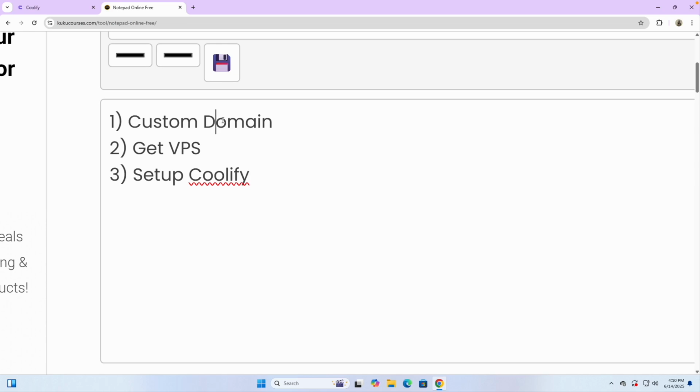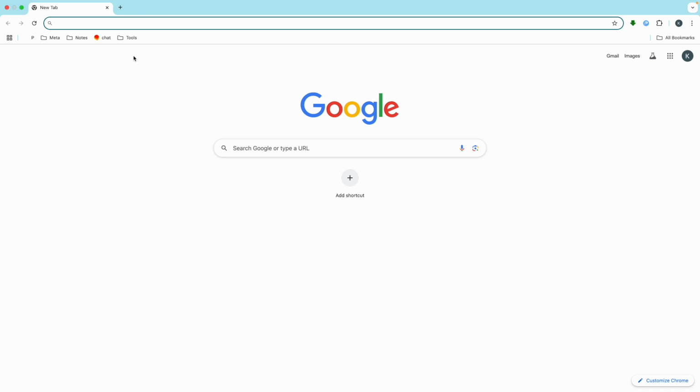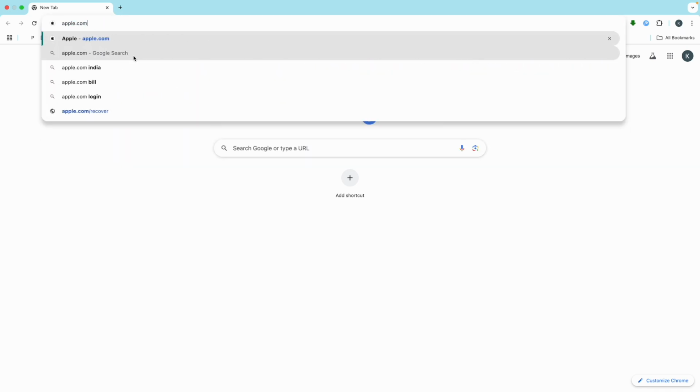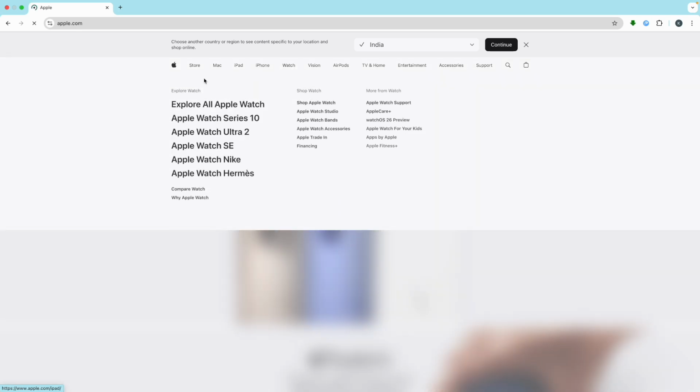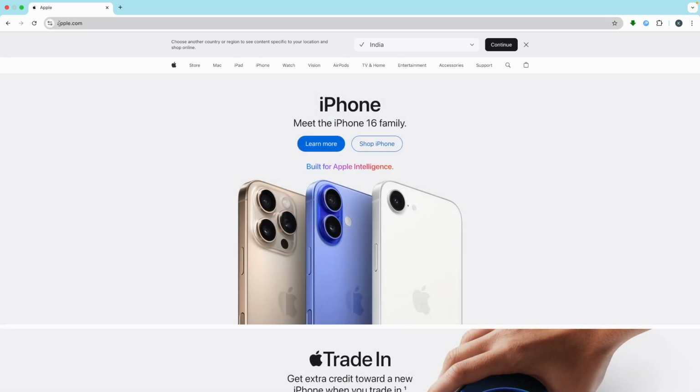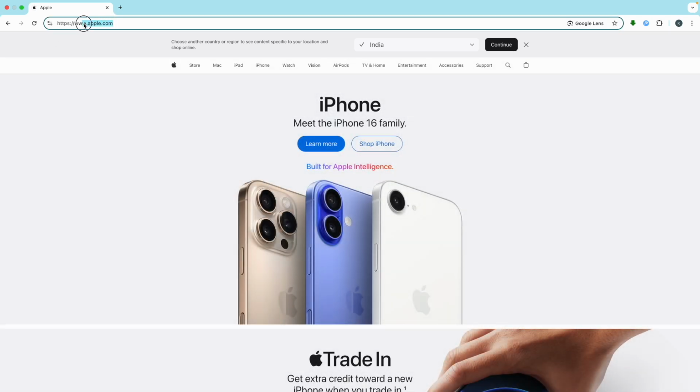Now the very first thing we will do is get a domain. So what is a domain? It's basically the address of your website. For example, let's say you want to visit Apple's website, so you type apple.com to go to Apple's website. The domain is this apple.com and so on. This basically helps take the user to any particular website.